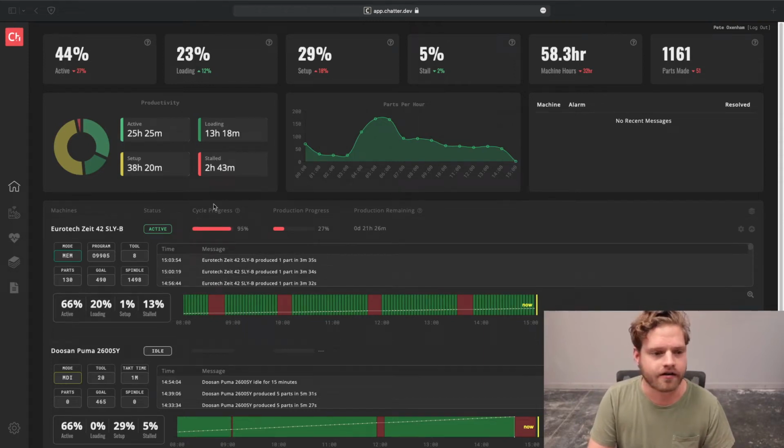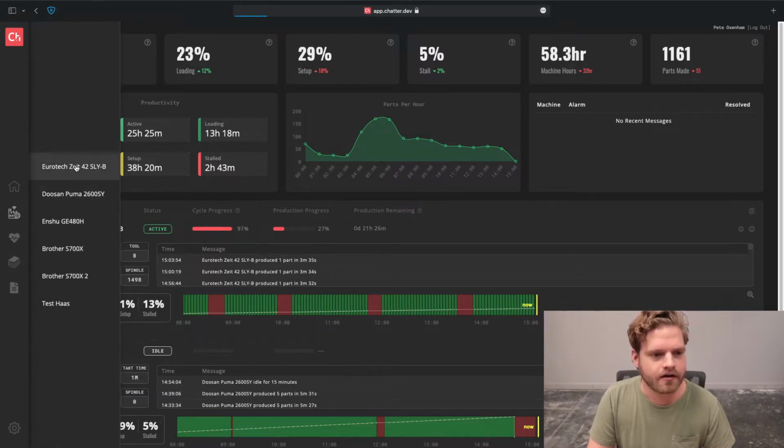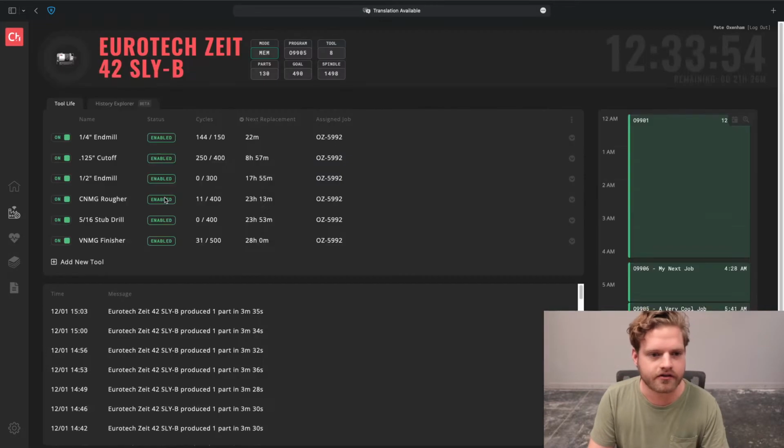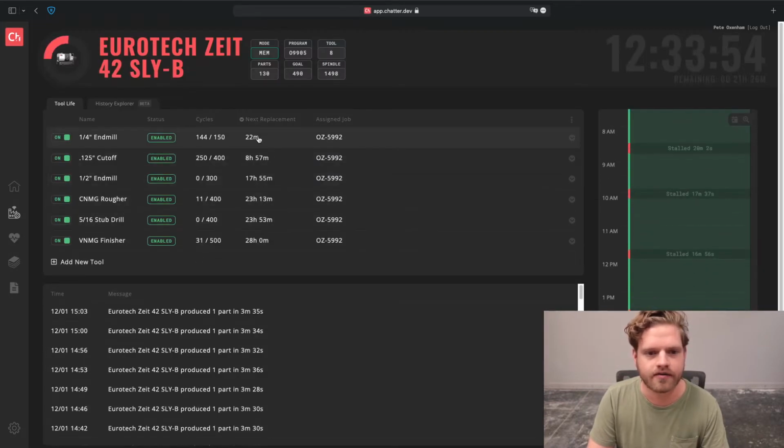Management in Chatter. So we start off by going to a machine. Let's start with this Eurotech. We'll go to the machine page, and we can see all the current tools that we've added to this job here. So we have the name of the tool, the status of it, whether it's enabled or needs to be replaced, the amount of cycles that have been run on that tool, and the amount of cycles that that tool is going to last. Next, we also have a prediction for the next replacement.